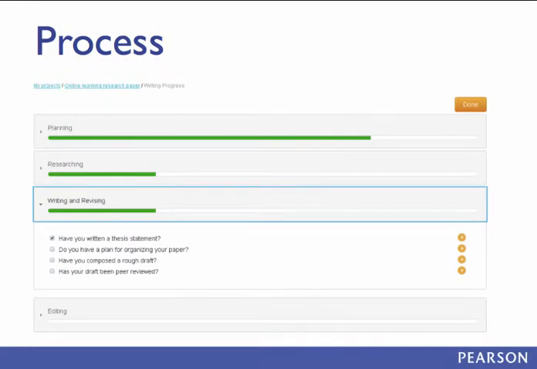Now, in terms of process, the WPA outcomes propose that students need to, quote, be aware that it usually takes multiple drafts to create and complete a successful text. Pearson Writer encourages and supports exactly this kind of recursive writing process. Students using the My Projects tools are prompted to plan, develop, organize, revise, and edit papers in a multi-step process that helps to nudge them out of the one draft and done mindset.